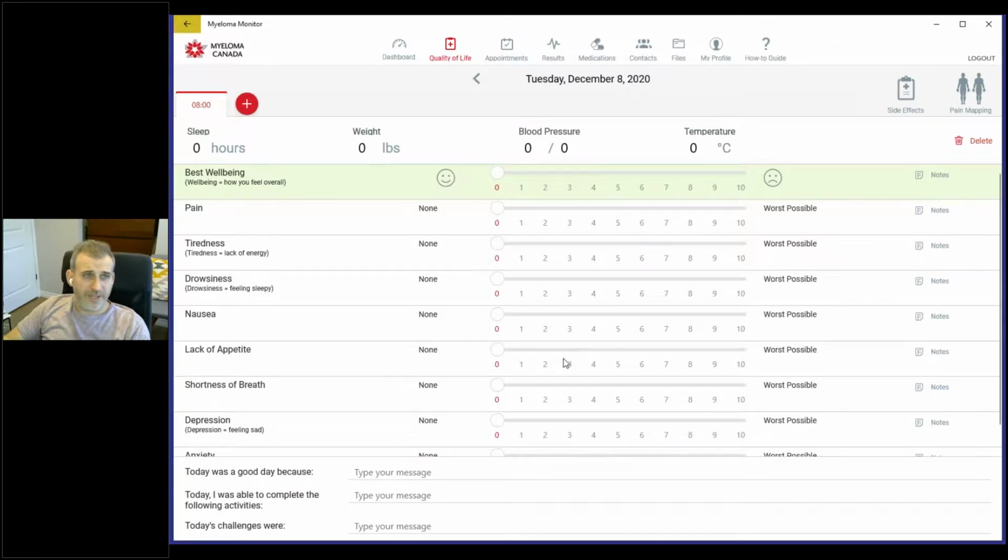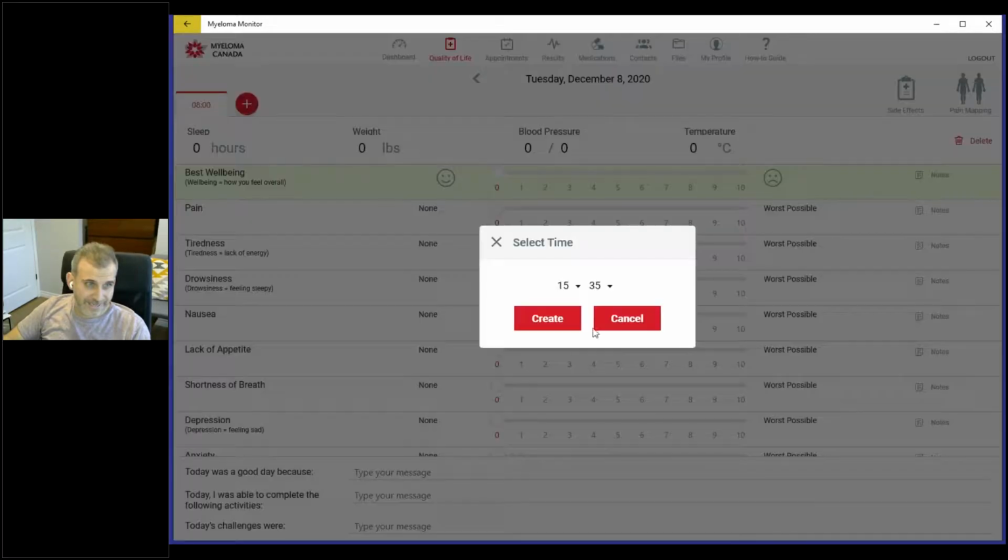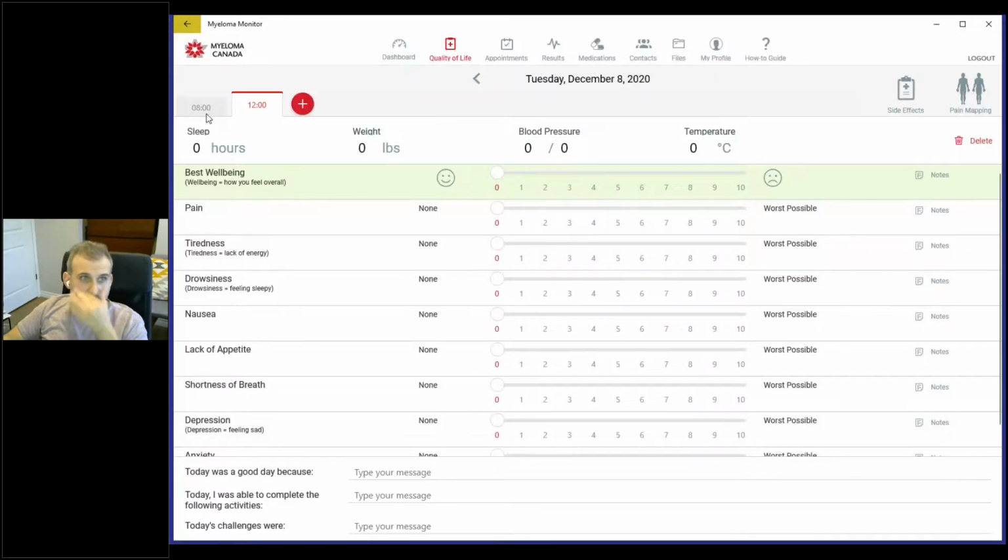Now we can fill in all this information. Before I go ahead and do that, I'll let you know you can do multiple logs a day. I can click on this red button again, and I can do a log at noon, for example, create. And then you see here at the top, we'll have two different tags, one for 8 and one for 12.